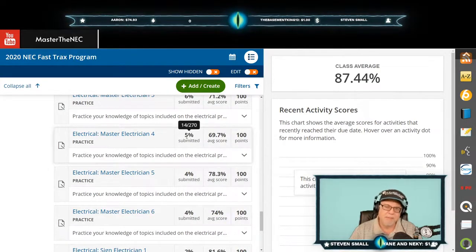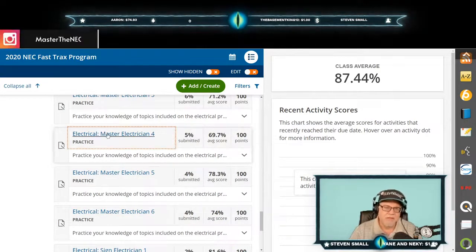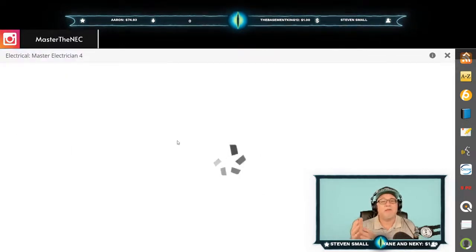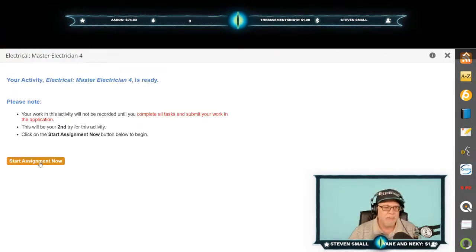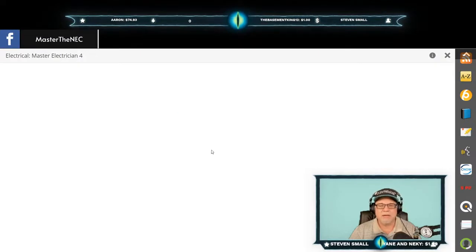Here, only 14 people out of this have taken this one. What do these look like for those that are maybe popping in on the stream and you've never seen the Fast Tracks before? Let me give you an inside peek real quick of what these look like.